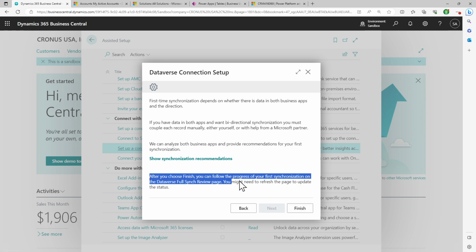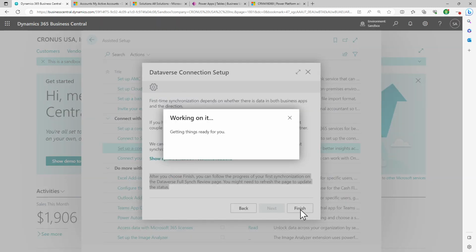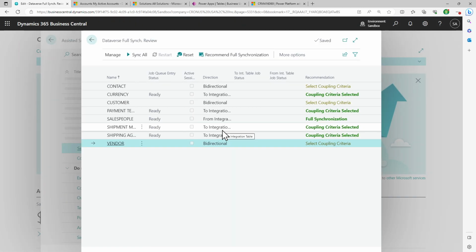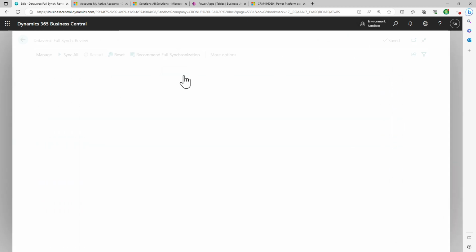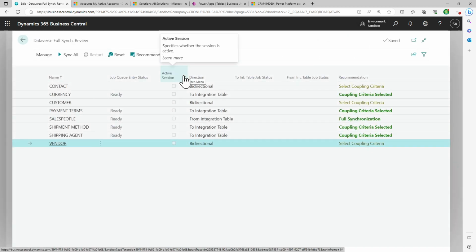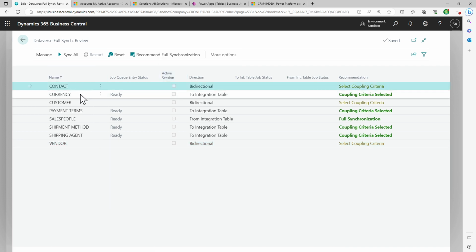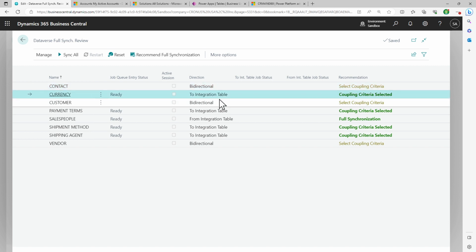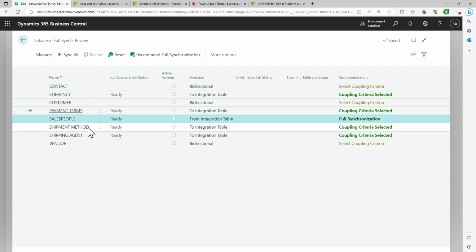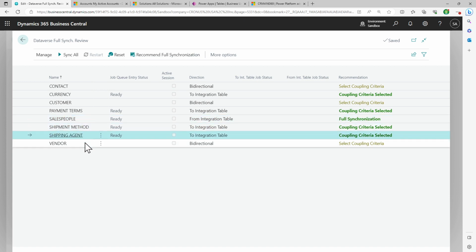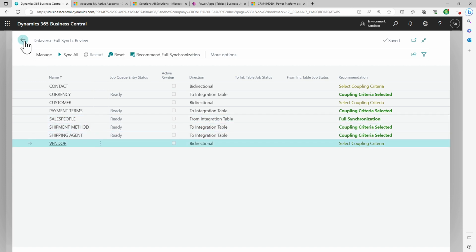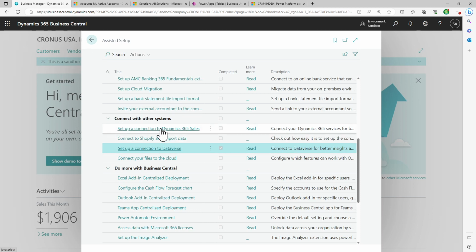After you choose finish, you will follow the progress of your first synchronization, which we are not going to do at this moment. So let's click finish, and that should pop up a setup for me, which is already built in, and it shows me what kind of records come by default from Microsoft in the integration, which are contact, table synchronization, which is bidirectional, currency, customer, payment term, salesperson, which we have done, shipment method, and these. So now let's go back and complete our actual setup which we want, which is the setup for Dynamics 365 Sales.